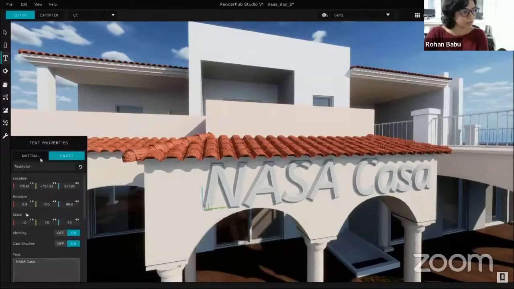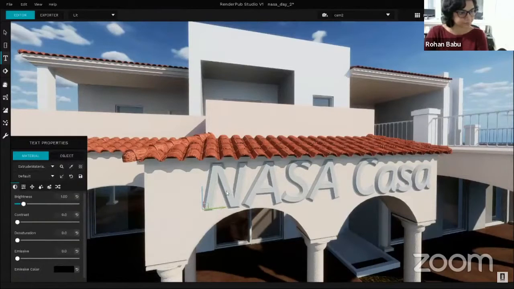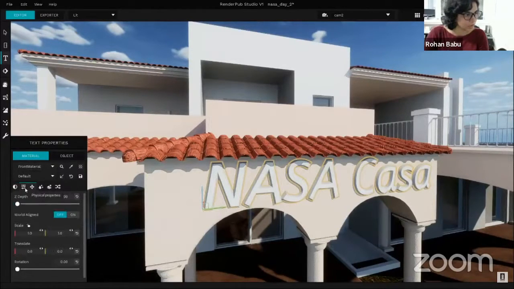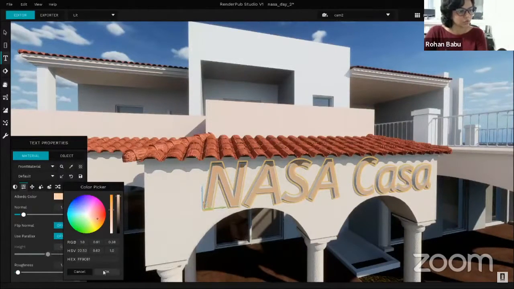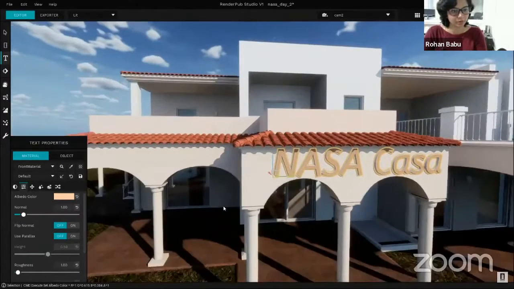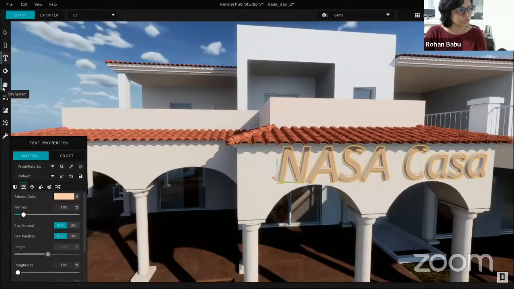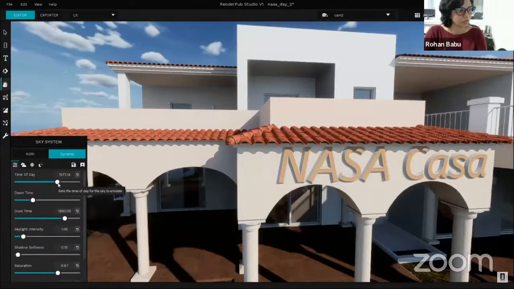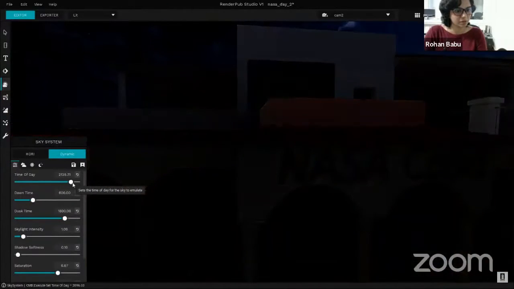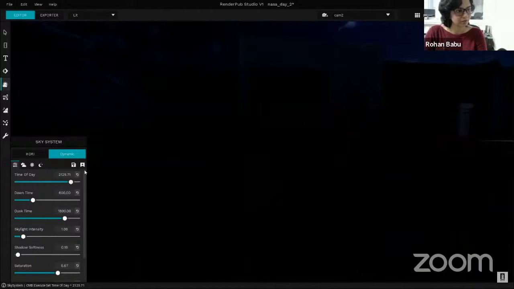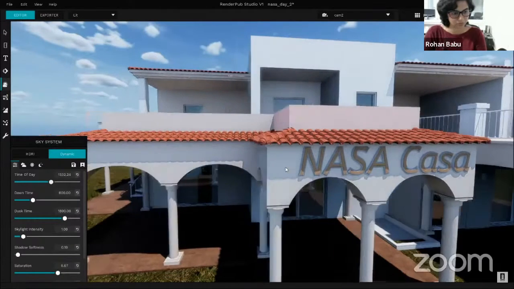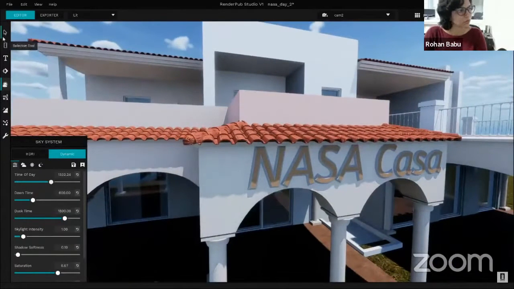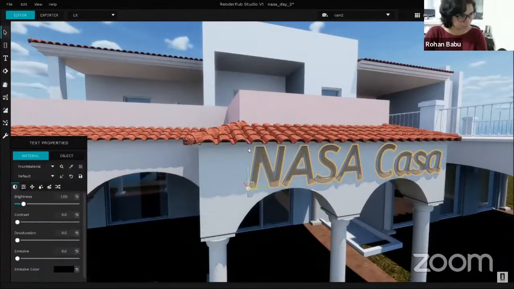And the cool part is you can go to materials and you can change it. Say I change my albedo color to some orange. And in the night you want it to light up, right? So I'm going to go to sky system, time of day, maybe set it here. So it's dark enough. Hey, I can't even see it. I'm going to select it. Go to selection to select it.